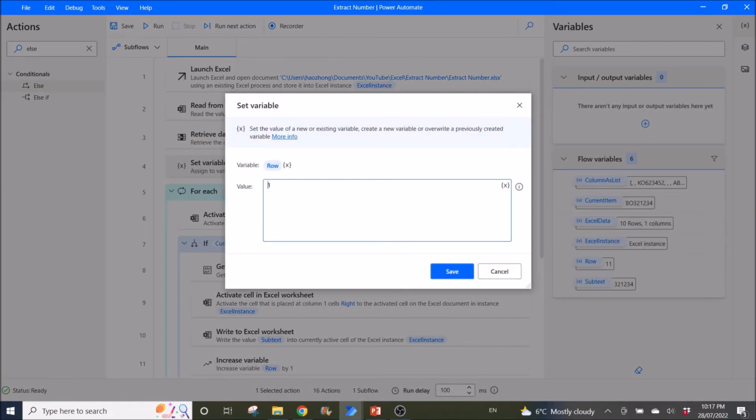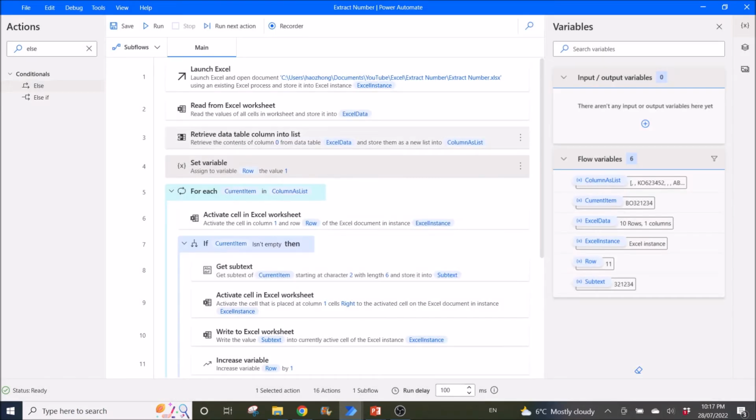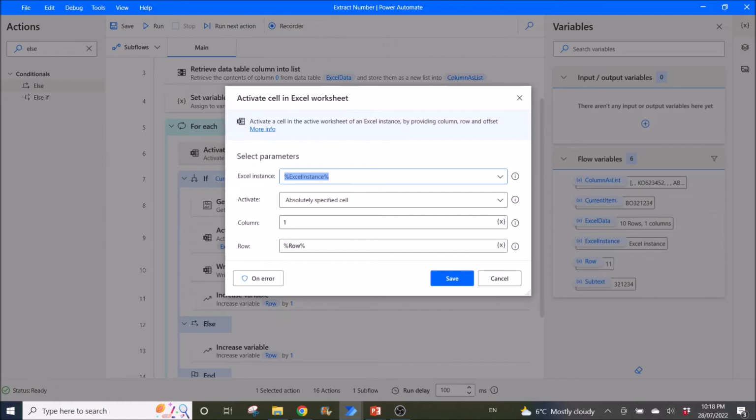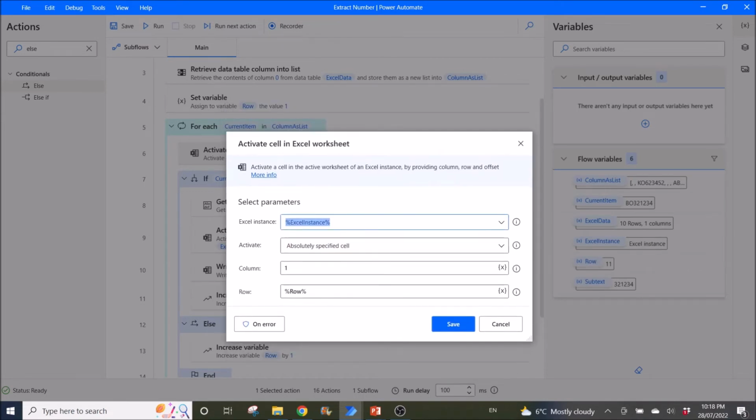Then you set variable row, value 1. Then for each current item in column as list, activate cell in Excel worksheet. Excel instance is Excel instance. Activate absolutely specified cell, column 1, row will be the variable row. So it will start at column 1 and row equal to value 1.